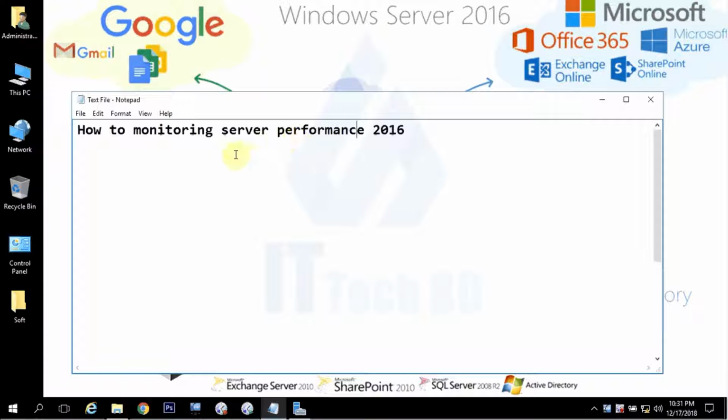So monitoring these server devices is very important, because if you know how to monitor these devices, then you can take a decision on which hardware device needs to be changed before it gets damaged. Okay, so now I'm going to show you.